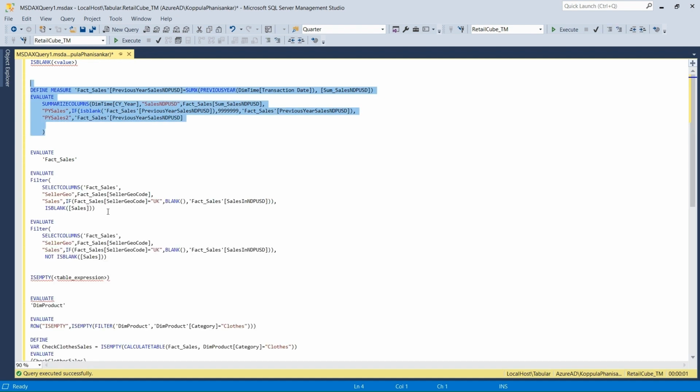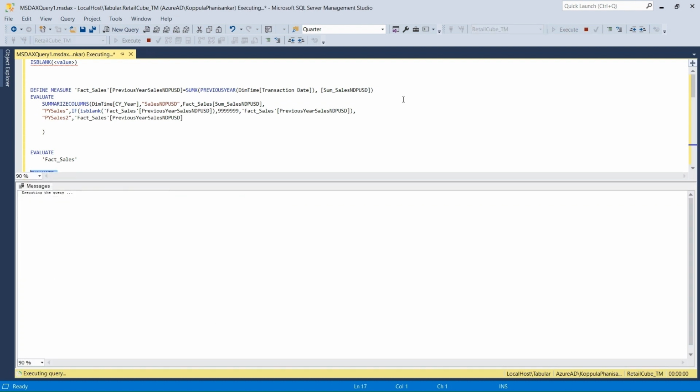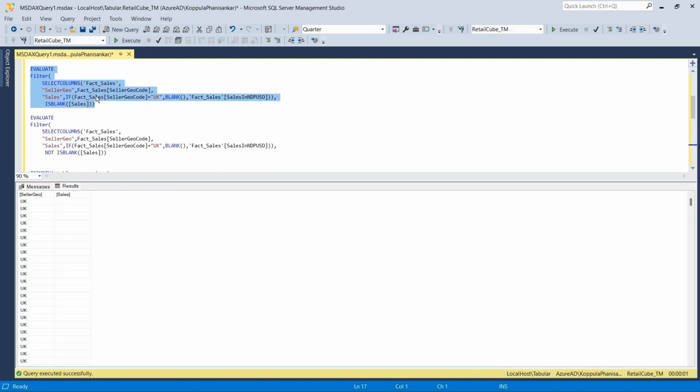And a similar case, you can check here. So it is blank again. What I did here, wherever I have the seller geocode as UK, then populate the blank values. Otherwise, populate the sales NDP USD. That's how I wrote the statement. Now you can see here, if I scroll down, wherever you have UK, okay, I think I filtered out the data. Let me unfilter the data. I will execute this. Now let's see what magic will happen.